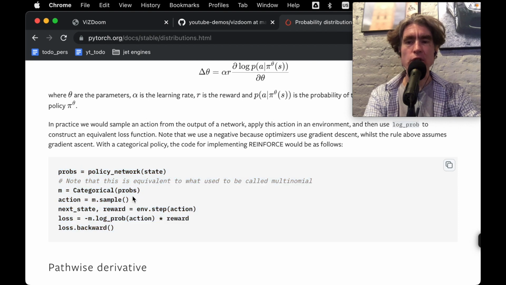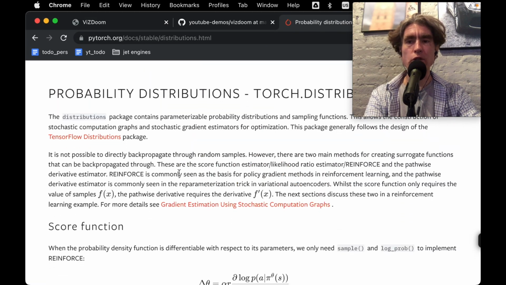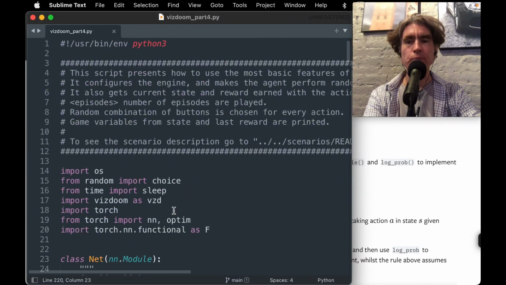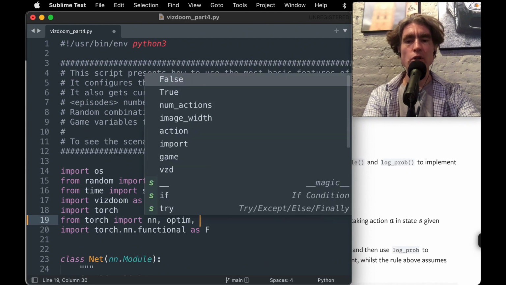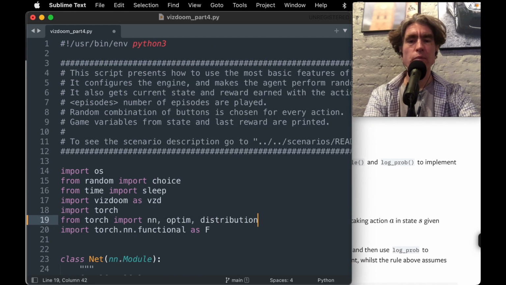So let's first start by sampling our action from the probability distribution rather than argmaxing. The policy network is the model, and probs is the probability distribution. We're going to create a categorical distribution from the probabilities, and then we're going to sample from that. So let's do that. It's torch.distributions, so from torch import distributions.